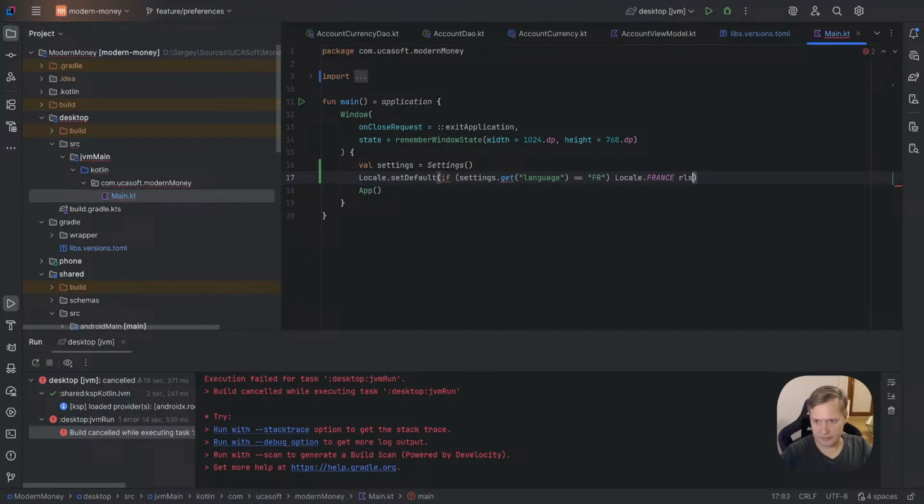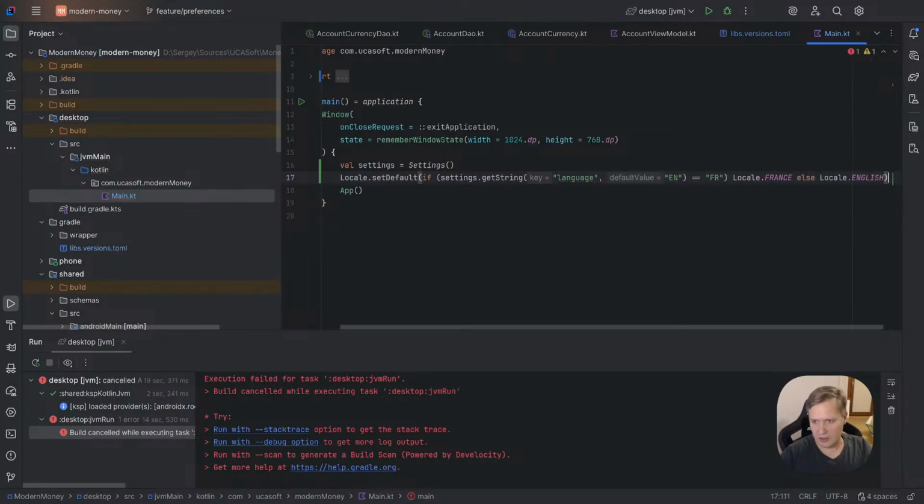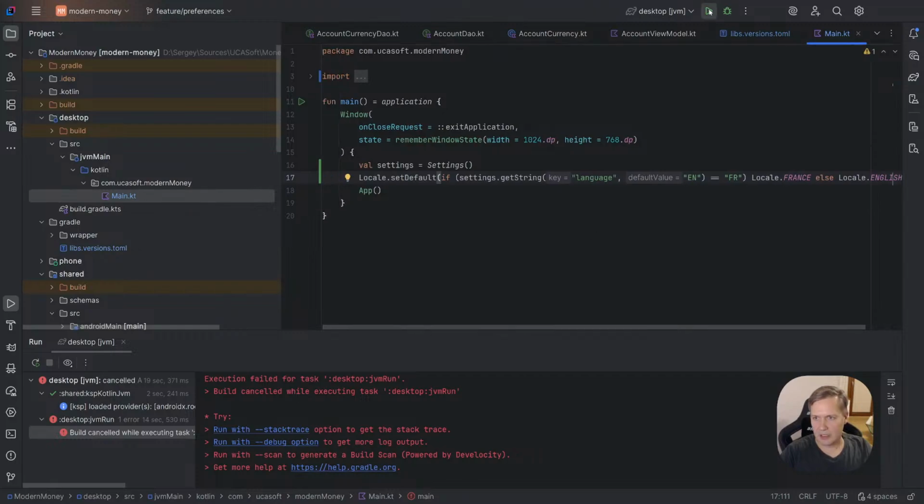Otherwise, we need Locale.ENGLISH. Yeah, it's not so beautiful. I know it, so we will fix it in future. Get string. Yes, and the default value is English. Okay, nice. And if we run our desktop application again, we can see that it's already switching to French. Yeah, we can see the account. Yeah, we need to fix it as well.